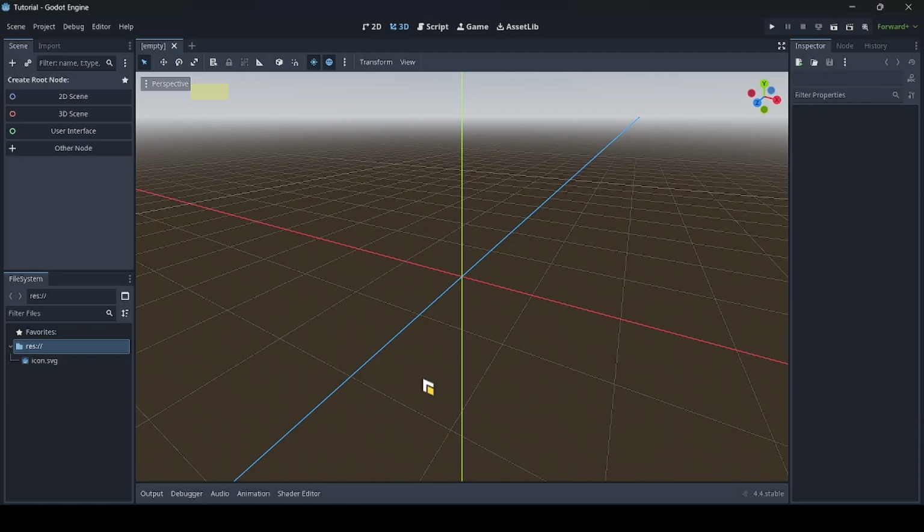Our first project is ready. Yeah, there are not any functionalities, but after learning some other nodes and GDScript, you can create new games easily. Now let's begin exploring other features of Godot.